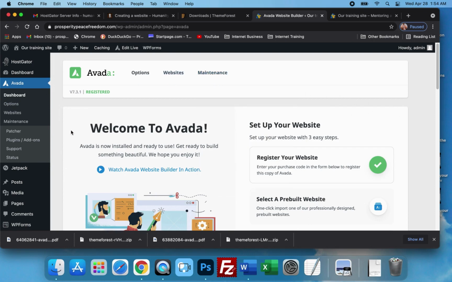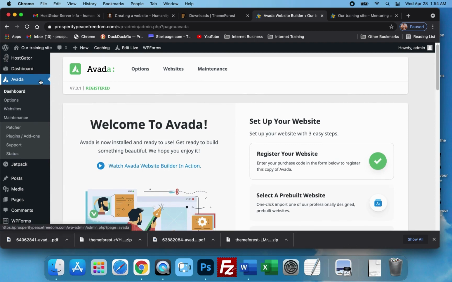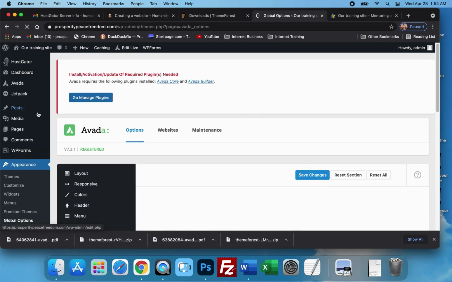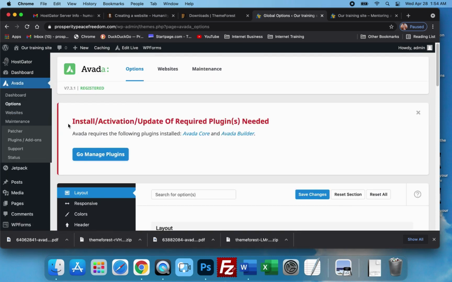All right. So what you want to do is now that you've got your site registered and you've got yourself set up, go ahead and really quick up here. Now notice it says Avada right up here. And you have this different stuff that you can do under Avada. So first off, let's go up here to options. Okay, and it's going to say install, activation, update of required plugins needed. And underneath that it'll say go manage plugins. So just go ahead and click on this.